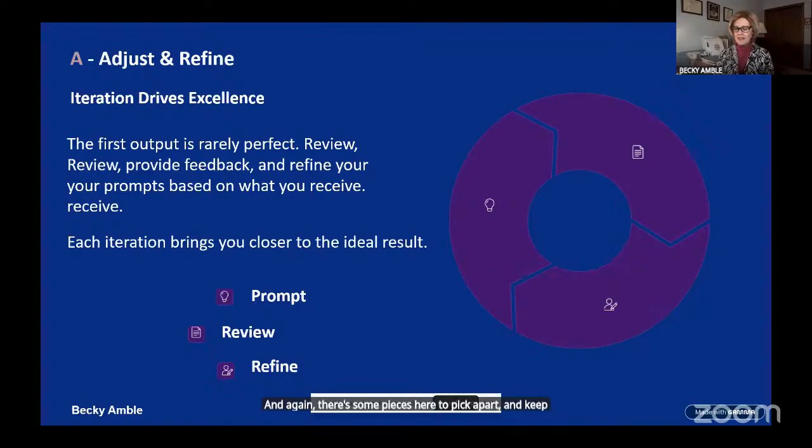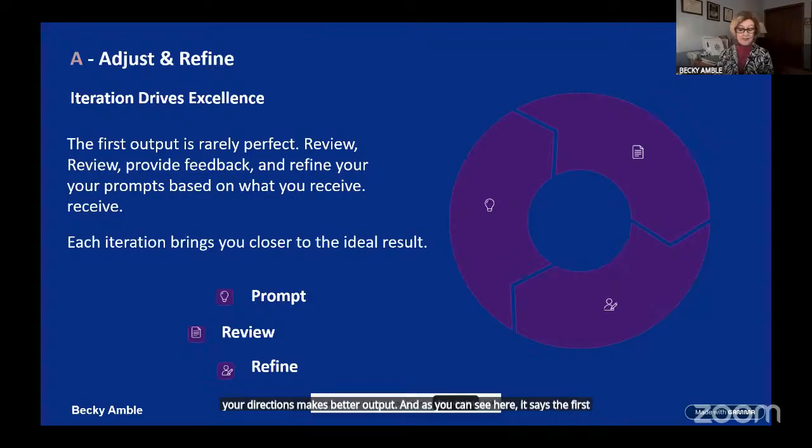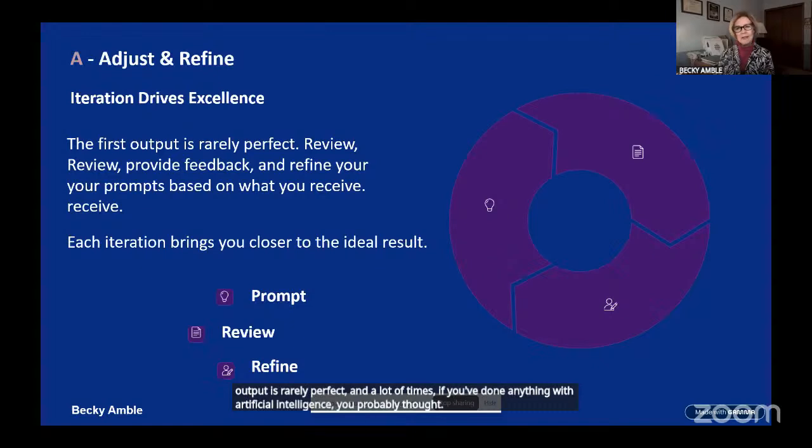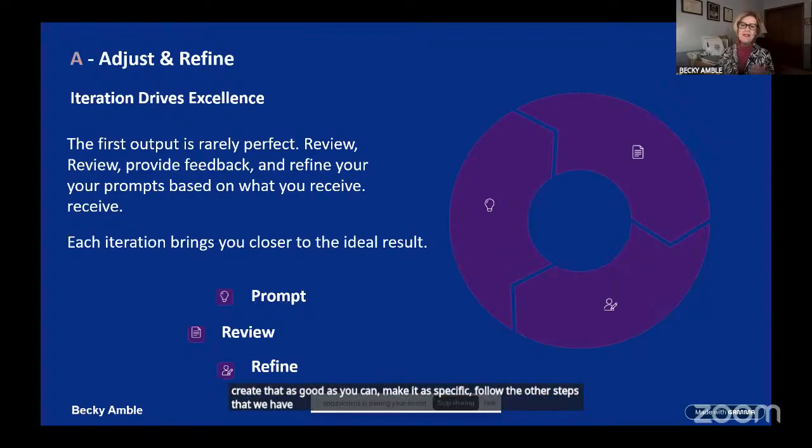Keep in mind that iteration and tweaking your prompt, your directions, makes better output. As you can see here, it says the first output is rarely perfect. A lot of times, if you've done anything with artificial intelligence, you probably thought, wow, that's not quite what I meant, not sure that's right. So, no problem. Go back and iterate or refine it. First, look at your prompt, create it as good as you can, make it as specific, follow the other steps we've already talked about, review it, and then refine it. And nothing wrong with refining.